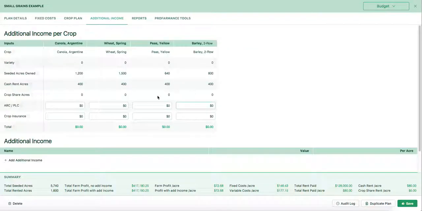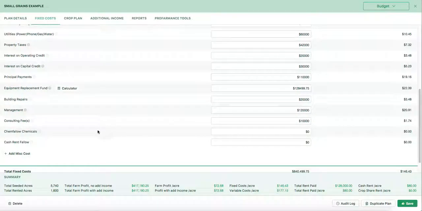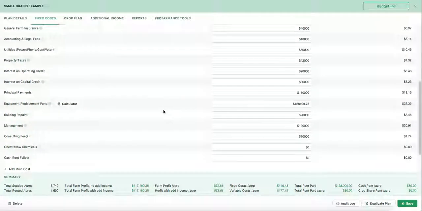And additional income, if you do have any sort of payout programs or anything out there, crop insurance, you pop them in here. And in the fixed costs, one of the main things that I want to make sure you're covering off adequately is your own management fees. And I put 120 grand in here. Lots of people are putting a lot more than that in there, and you probably should be, because if you're a family of 5 maybe in total, and mom and dad are still here, well, then it takes a lot of money to make this thing go around.